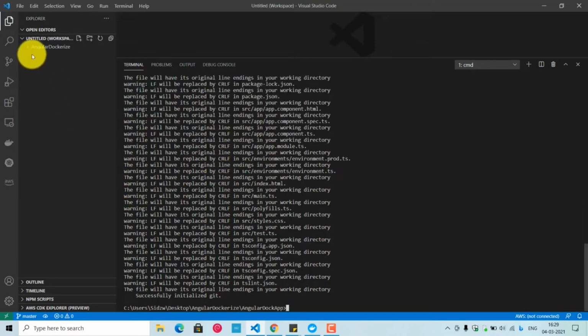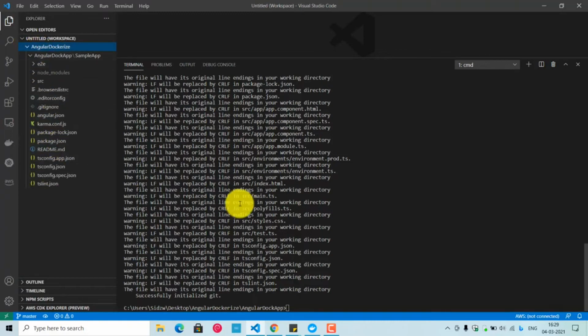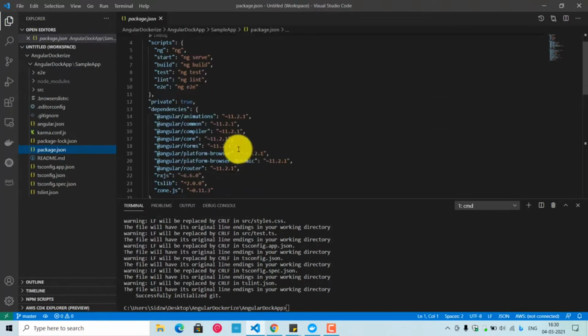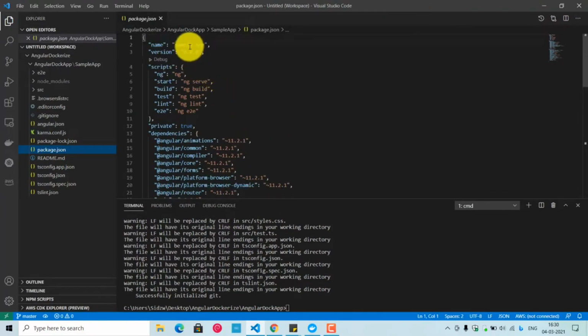If you expand this Angular folder, you will see a sample application has been created. Inside this angular-docker-app, you have your sample application, and that one single command has created all these files and installed all these packages in our sample app, and the name of our app is sample-app. Okay, now what we have to do is go inside this sample application. So let's cd sample-app.